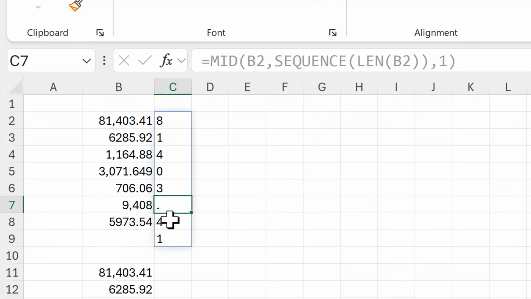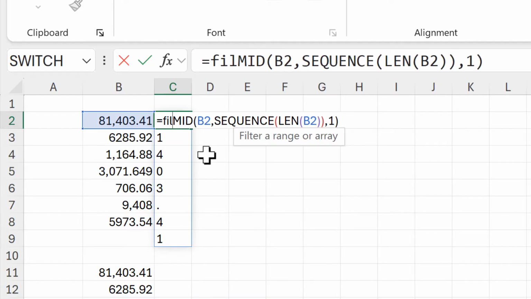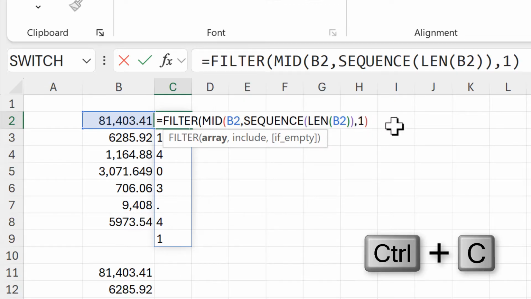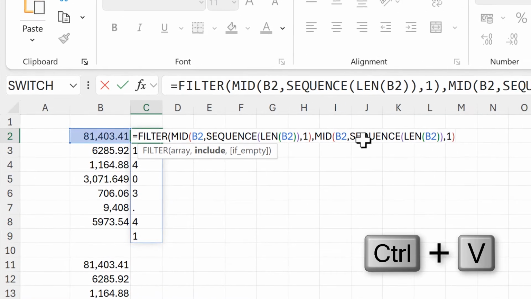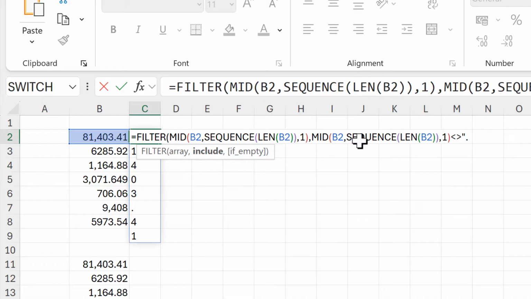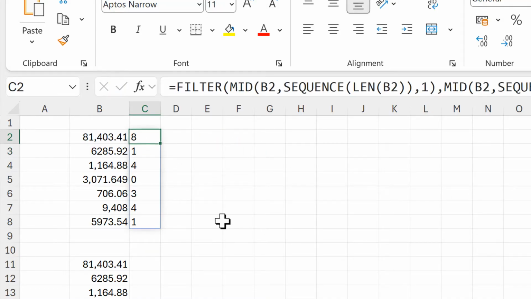I don't want to have the decimal point here, so I'm going to remove that using a FILTER formula. And this here is the array that I'm going to filter, and I'm going to copy this, and I'm going to filter this array to include only values that are not equal to a decimal point inside quotation marks. So this symbol here means not equal to, and then the decimal point needs to be inside quotation marks, and enter, and that removes the decimal point.